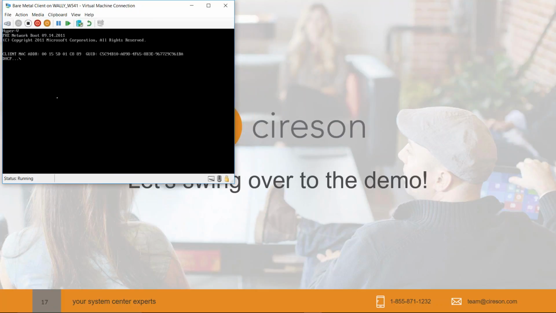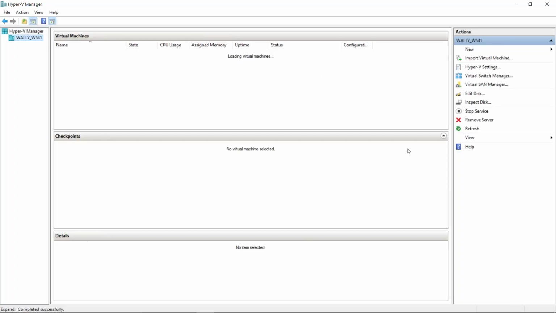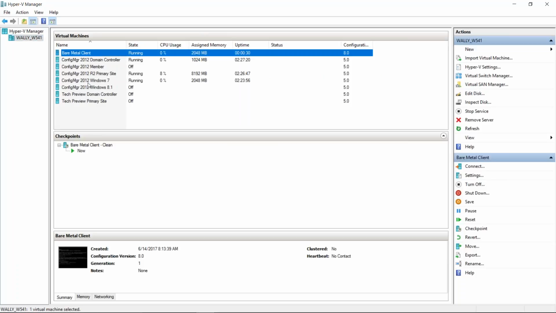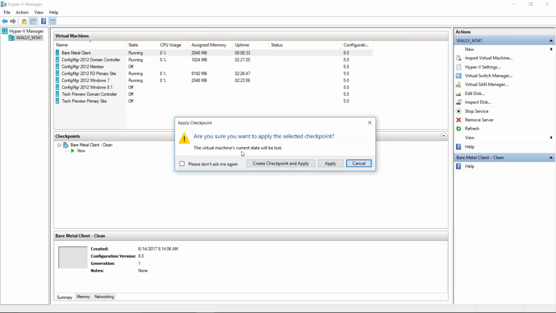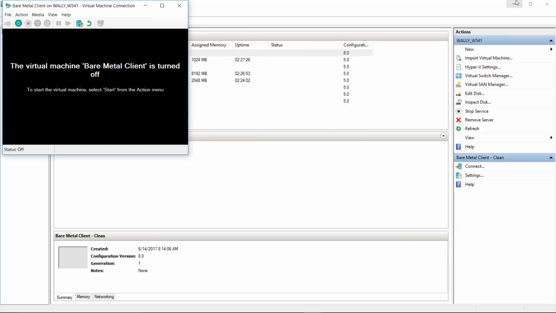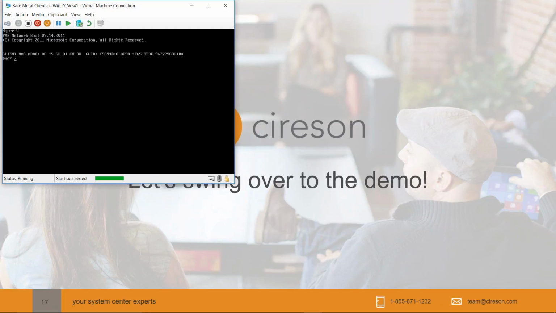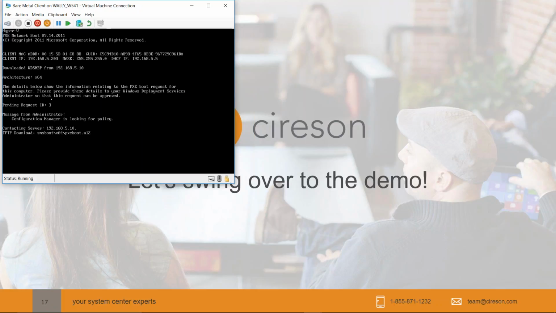May have to go and kill him and start him back up. Sometimes that happens with bare metal clients. So I'm going to go ahead and kill that guy. Let me go to Hyper-V Manager. I see that sometimes when images are set running too long. Let me just reapply the snapshot and then start him back up. There we go. Now I got an IP address.